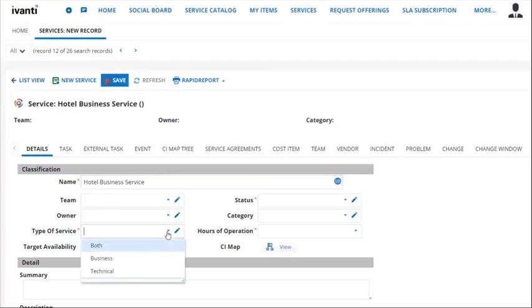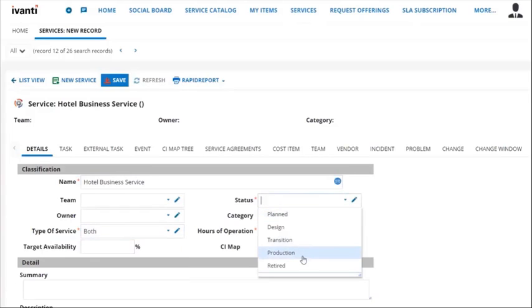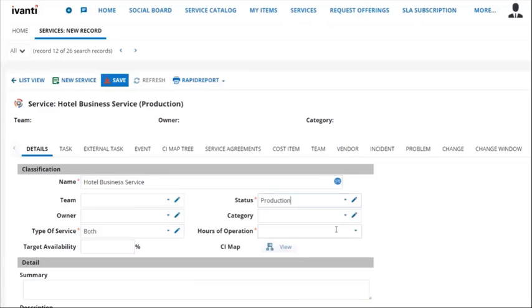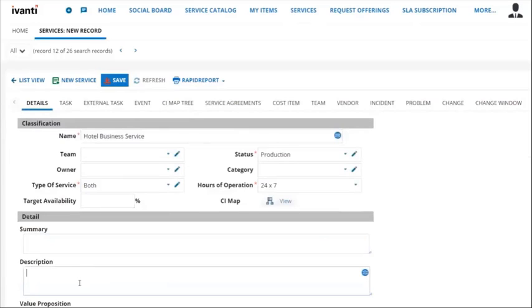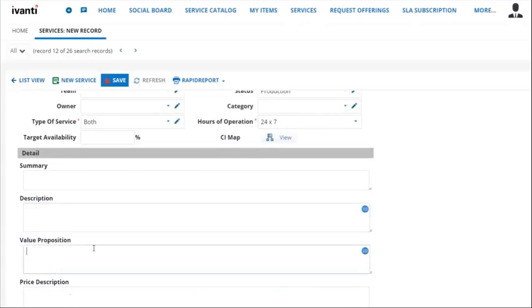You'll want to decide if the service is technical, business, or both. Then, if you're going to use the service right away, choose Production for the status. Finally, you'll select the hours of operation. If you want to add other details such as the team, owner, and other details, you can. Be sure to save your new service when you're done.